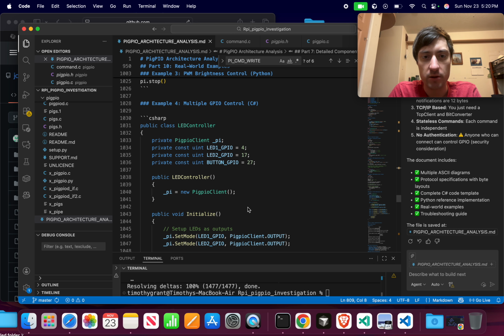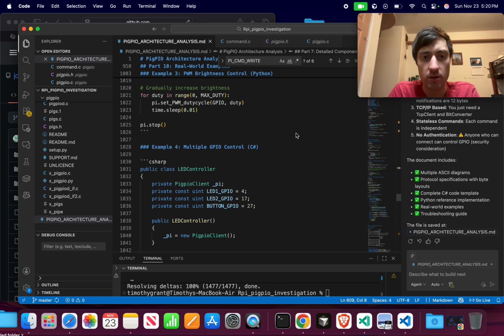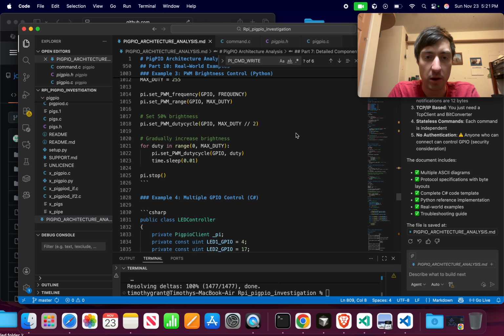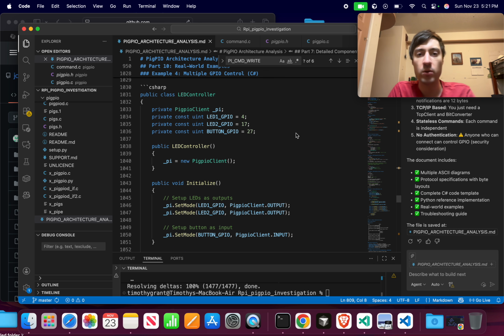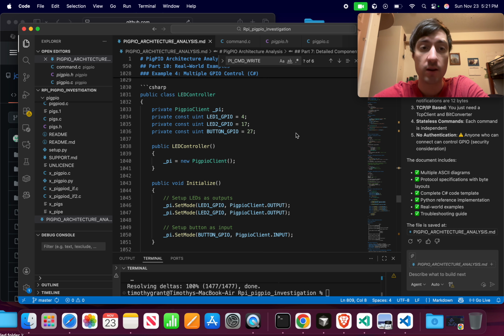Okay, that's how you're able to do a PWM signal to control the brightness of, I'm guessing, an LED or something. So now it shows the C# application, which is of more interest to us because that's one of the test cases, right? I'm trying to test to see how AI helps me to be able to do C sharp.